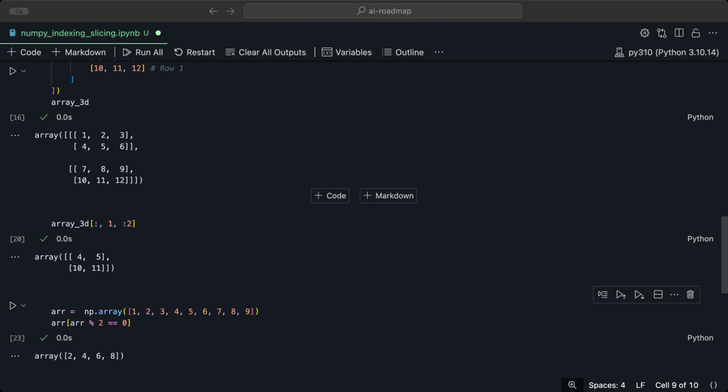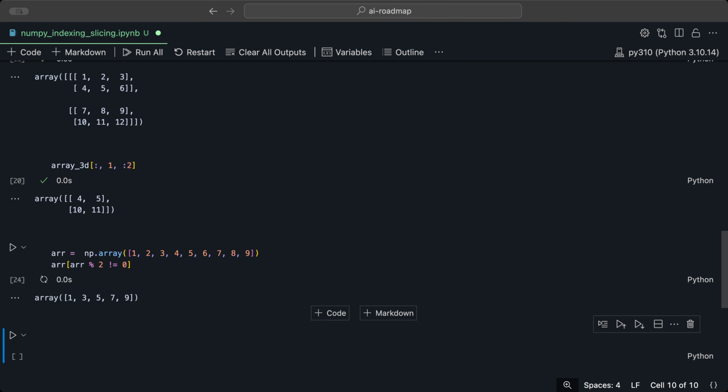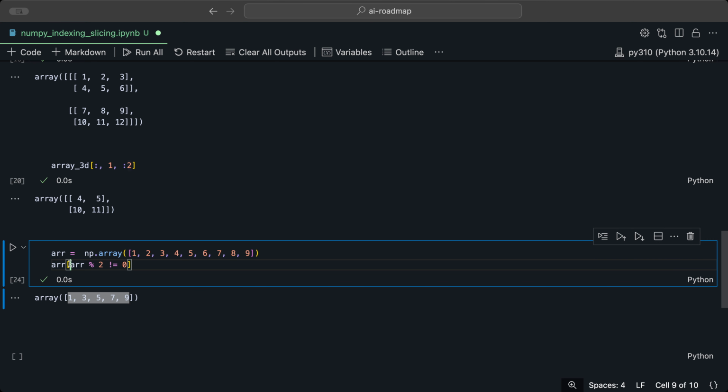Now let's say we want to get all the odd numbers that are also greater than 5. So we could slightly change this and say that we do not want the numbers to be divisible by 2, which will basically mean that they're not even. And when we run this, we indeed get the odd numbers. Now we want to add an additional condition that these numbers have to be greater than 5.